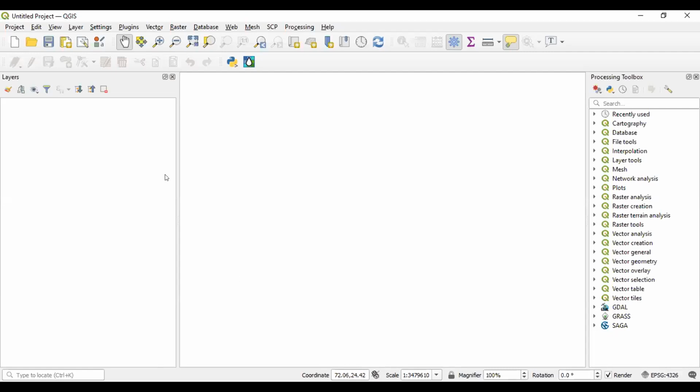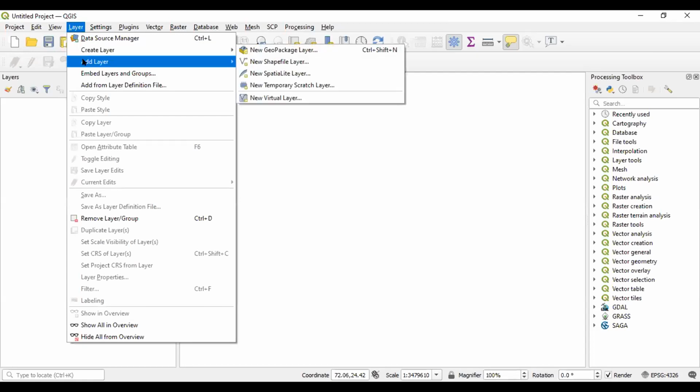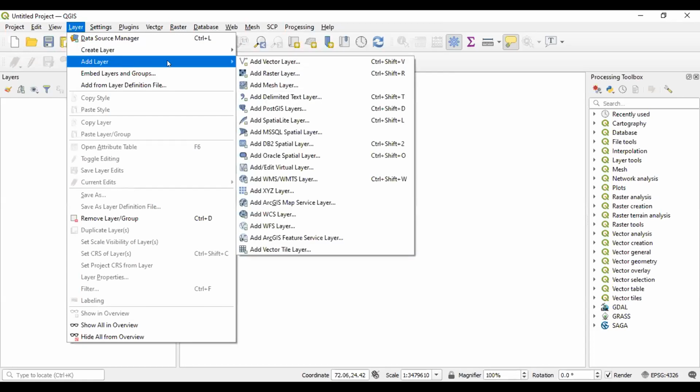So now our task is how to add a vector layer, or how to add a raster layer. Here you can see the layer option. Click on this layer option, then you can see here the add layer option. And in add layer, you can see add raster layer. For adding a raster layer, click on it.